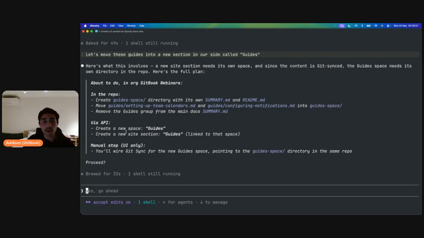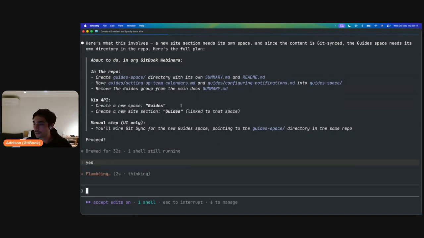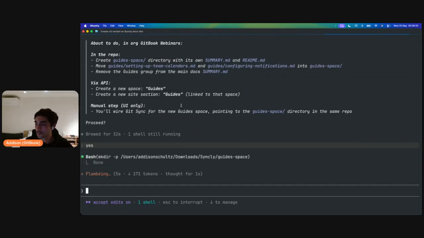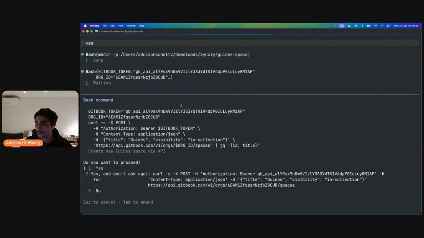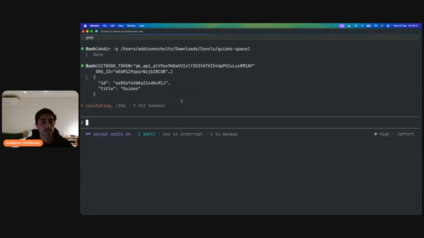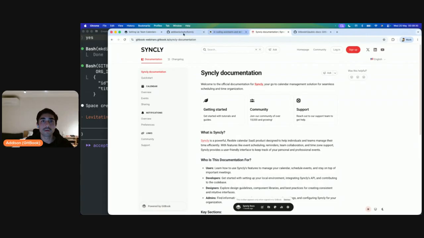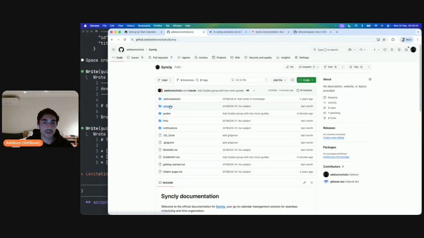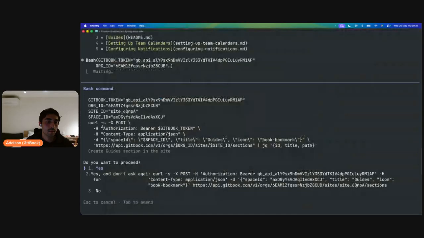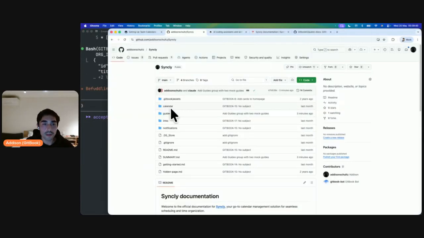And then using the API, it's going to create a new space called guides, create a new section called guides that's linked to the space. And then again, we'll just need to set up Git Sync for that step, as this is something that's not in the API just yet, but that's something that we can show you in a bit. So let's go ahead and proceed. So while that runs, let's take a look and see. I think we have. So I'm just letting it basically create these different guides and stuff for me right now.